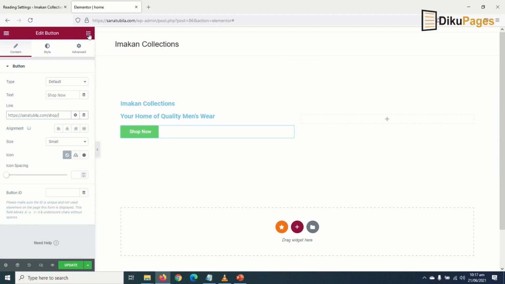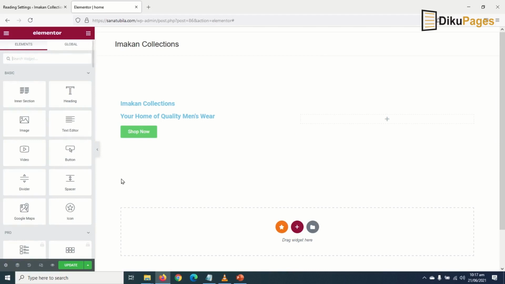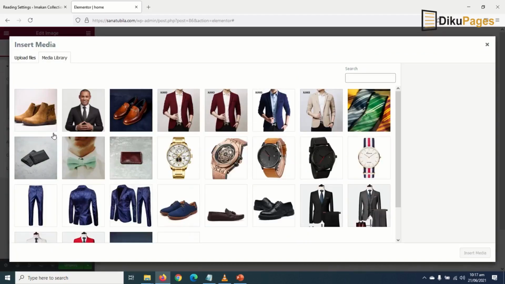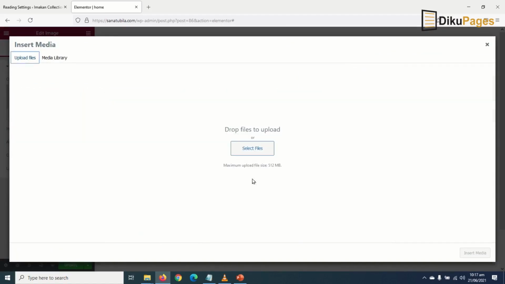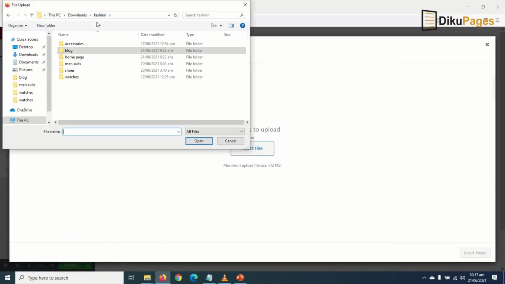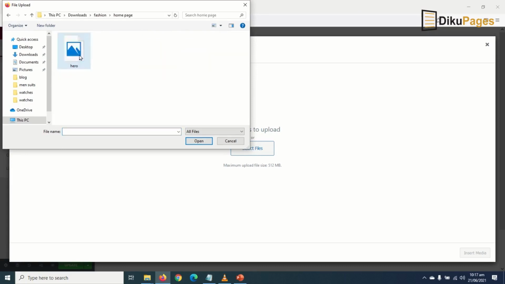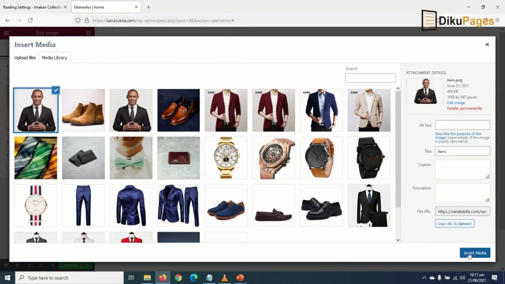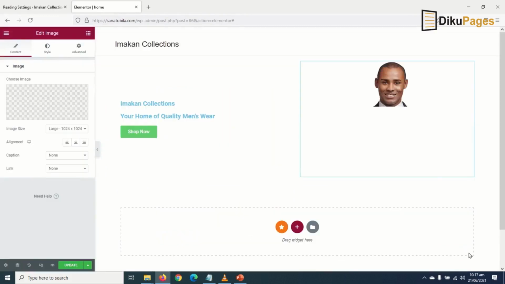Next, I go back to elements and I drag in the image element. I click on it from here, upload files, select files. I go to the folder where I can locate the image I'm looking for. I'll go to home page and this is the image I'm looking for. I'll just insert it. I click on insert media.